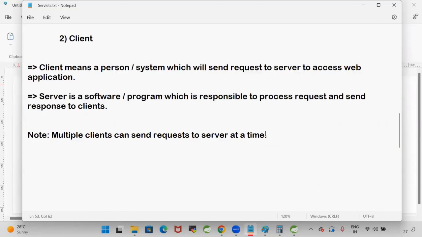The login functionality code is available in the project, and the project will run in the server. When we send a request to the server, the server will process that request and send the response. So when multiple people send requests, all the requests will be processed by the server, and it will send the response to the clients. Multiple clients can send requests to the server at a time.